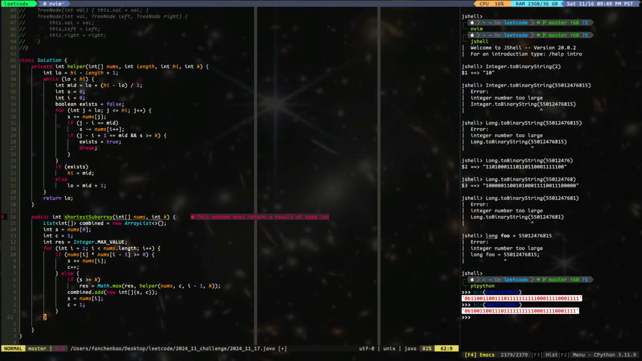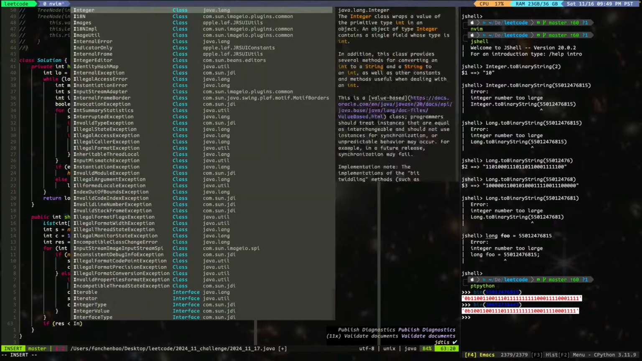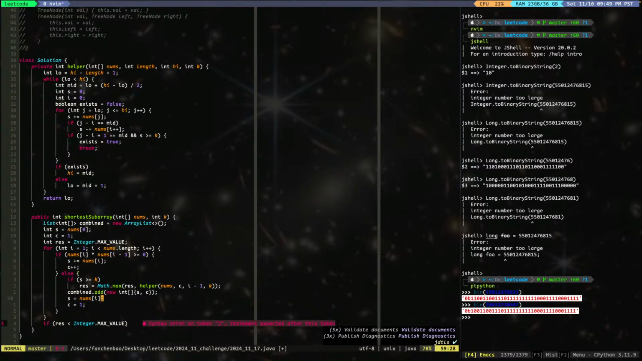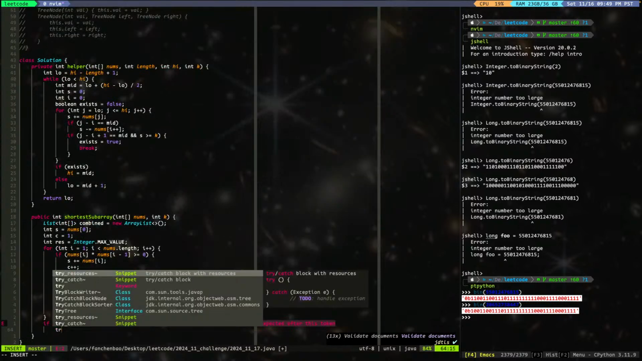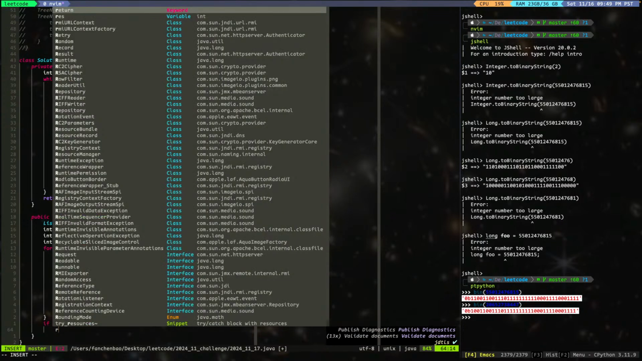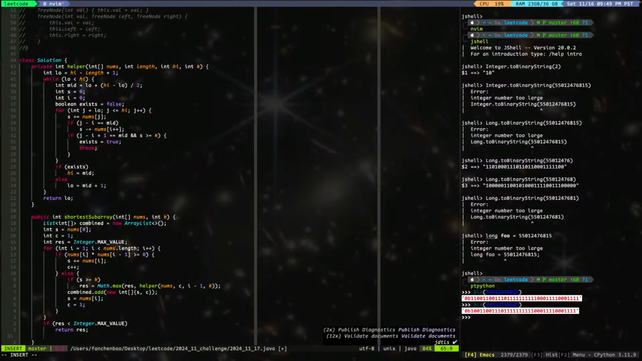And at the end, we'll check if res is smaller than integer max value, which means one of them already happened. Then we just simply return res. Otherwise, we have to handle this combined thing. Okay, combined thing.